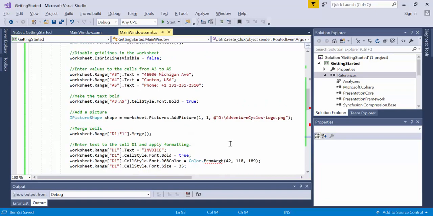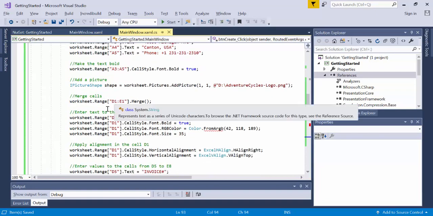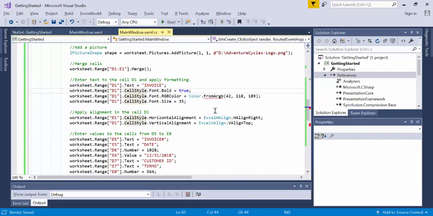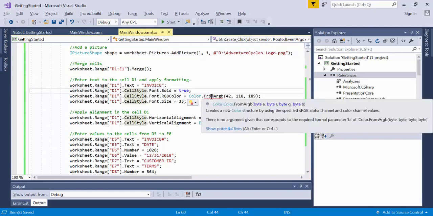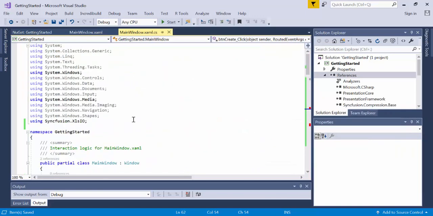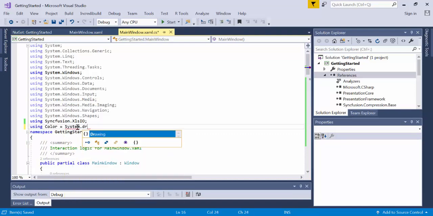Now we have merged cell D1 and E1, added text to cell D1 as invoice and applied font settings to it. Here we find an error for a conflict of using the RGB method. We can resolve this by adding a namespace, color as System.Drawing.Color.